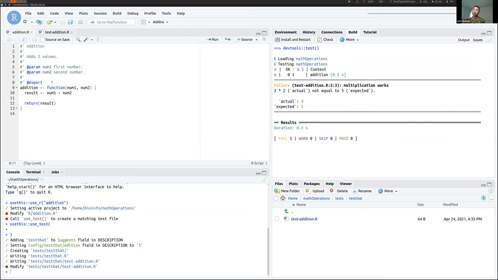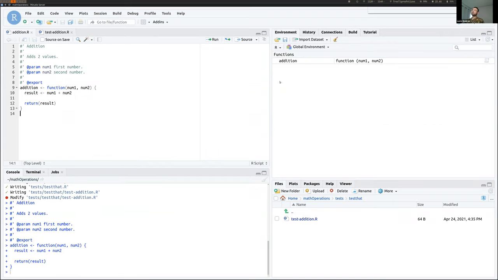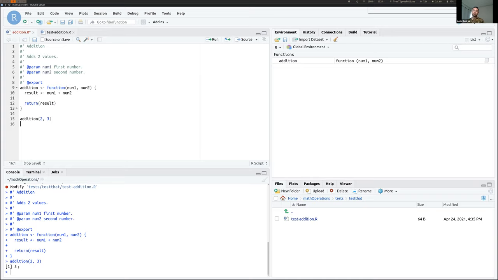Usually what most people do when they are developing code is actually execute that code in their environment. You can execute the addition function you created, and maybe you would add that code here, for example, addition 2 + 3, execute that and expect that to output 5, right? That's what most people would do.